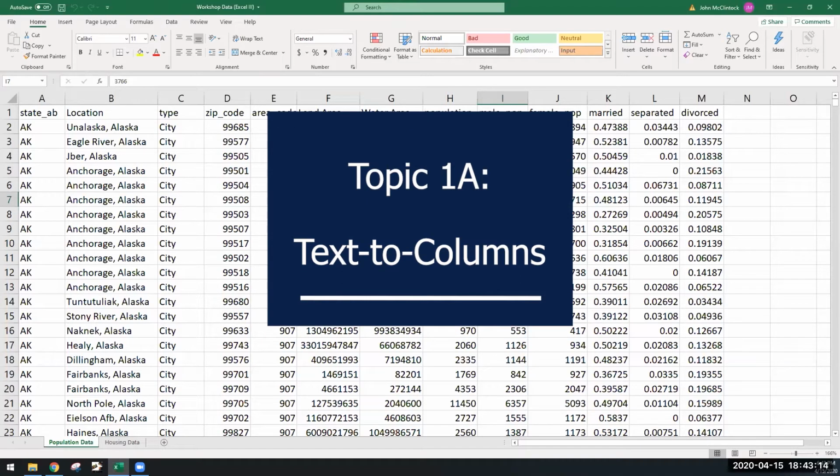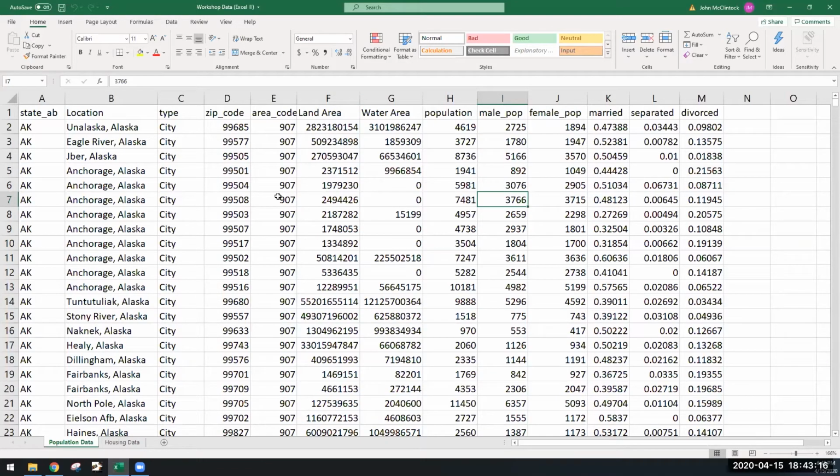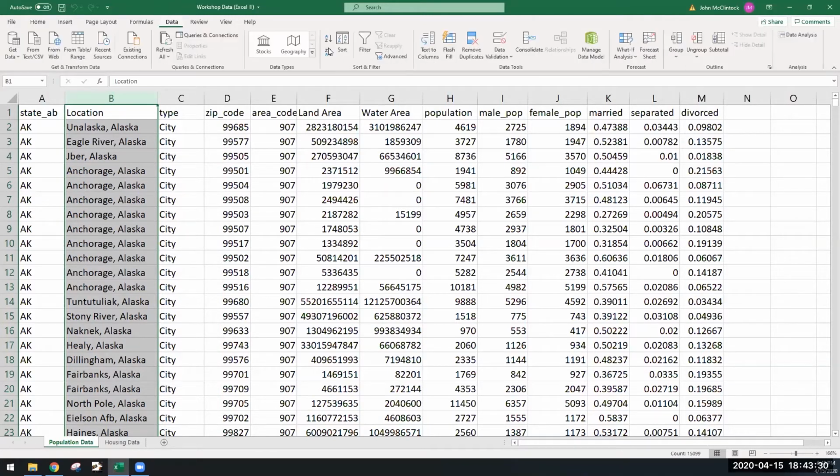Okay, so let's get the easiest one out of the way first, which is just how to split this column into two. With Excel, there's a million ways to do everything. There's other ways to do what I'm going to show you, but using the tool that's built in, on the Data tab, called Text to Columns, is one of the easiest ways to do this. How many of you, if any, have used Text to Columns before?